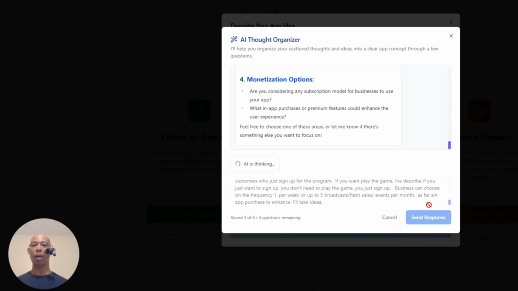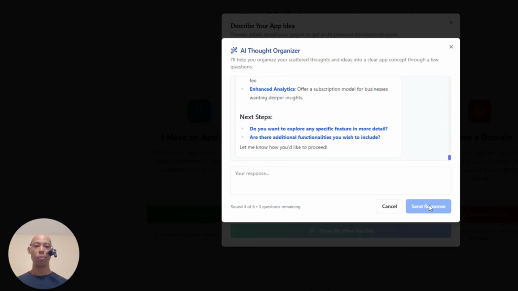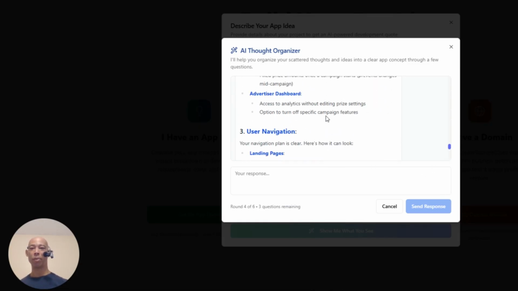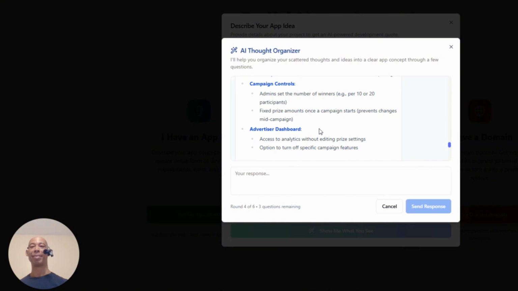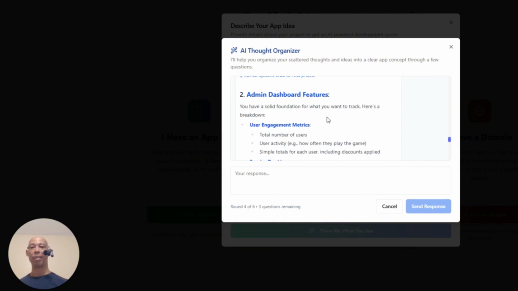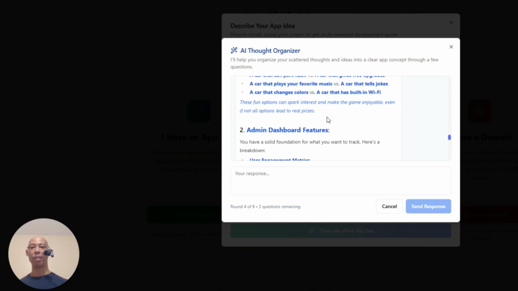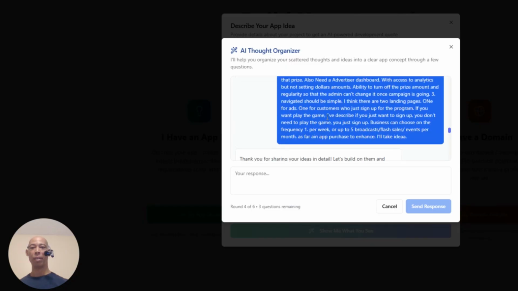And we have 3 more rounds that we can go back and forth with the AI to work this thing out. So you have to admit, this is an incredible value, is it not? You have a solid foundation. Where's the thing at?